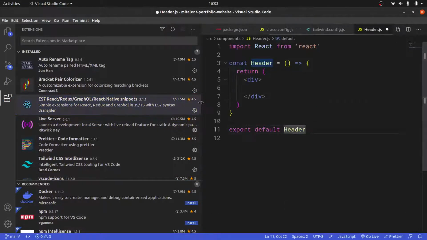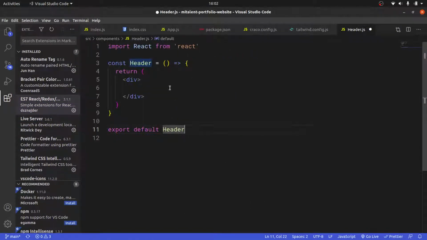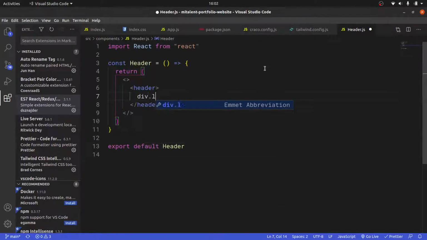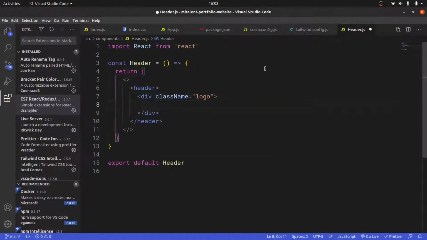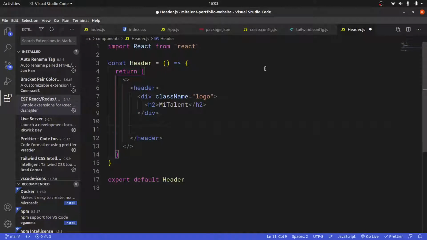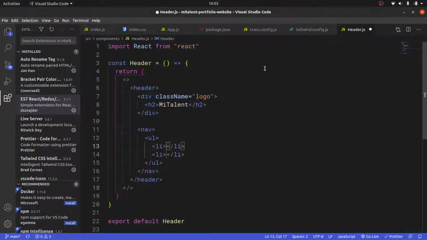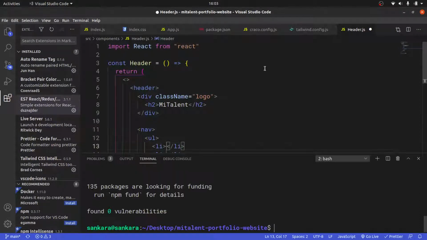Okay. And just so that I might continue plowing through, I'm just going to return a header element inside here. And inside this header, I'm going to return a div with a class of logo. And inside this div with the class of logo, I'm going to return an h2 called myTalent, like so. And then below this div with the class of logo, I'm going to have a navbar with a UL and let's say 2 LIs, like so. And this first LI, let me just confirm that React Icons has finished installing, and it has.